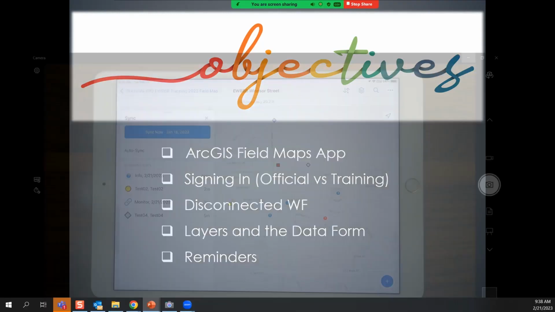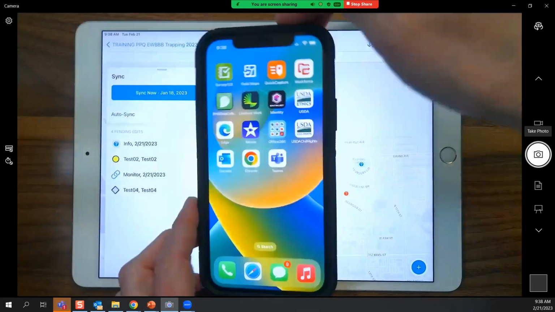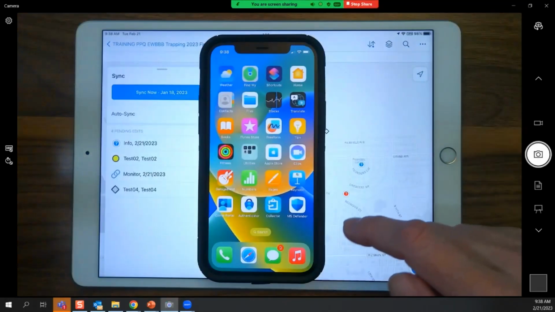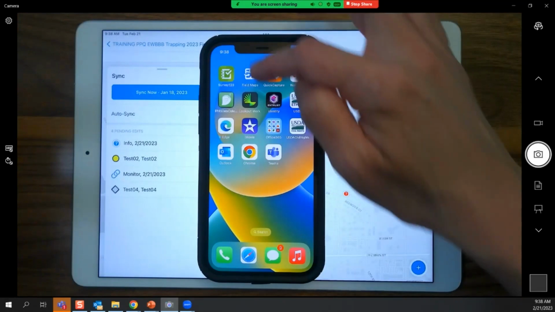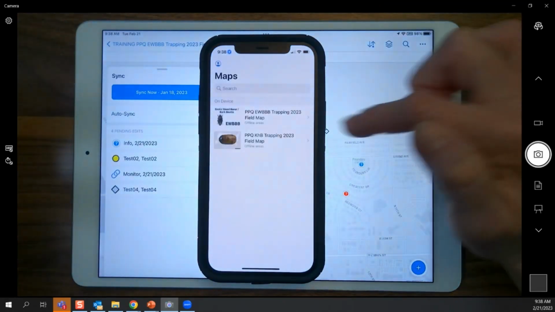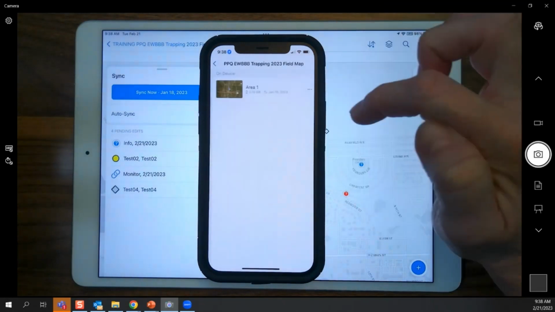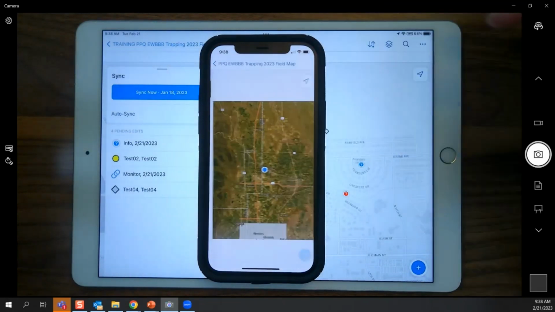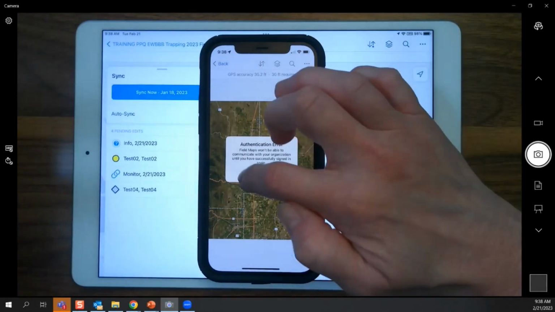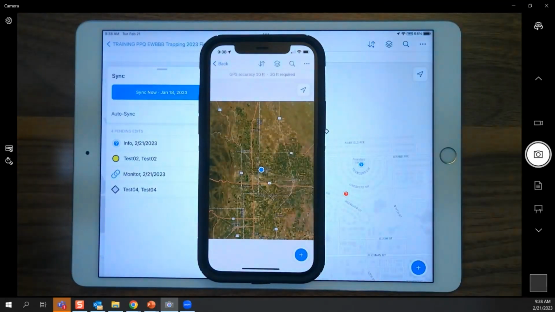And I always forget something, y'all. Sorry about that. So here's my iPhone, and you can see it's a smaller screen, and we're looking for Field Maps. There we go. And if I open that up, there's EWBBB, and I'm going to open up that downloaded area. Again, I'm connected to Wi-Fi, but I would want to disconnect from Wi-Fi. It doesn't seem to want to sign in right now. I'm just going to ignore that so you can see what it looks like.